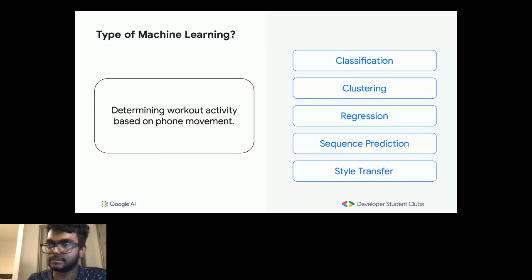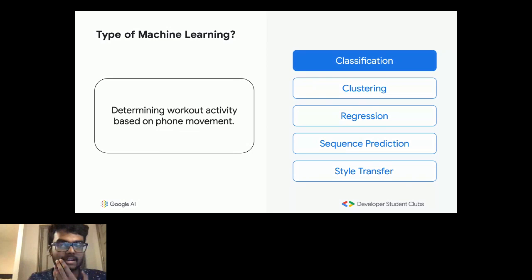Clustering. Regression. Okay. So I can see why you'd think regression because phone movement is a continuous variable, but at the end of the day, we're deciding a workout activity, which can be one of a bunch of specific categories. So this is in fact classification.